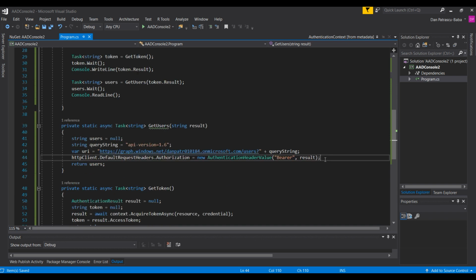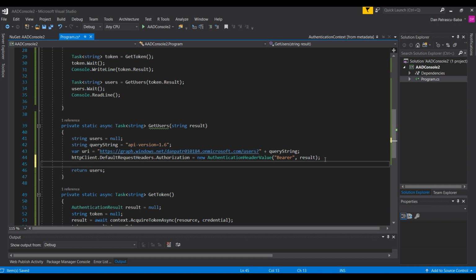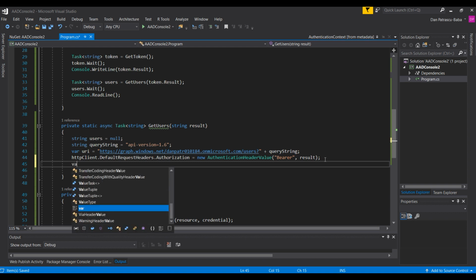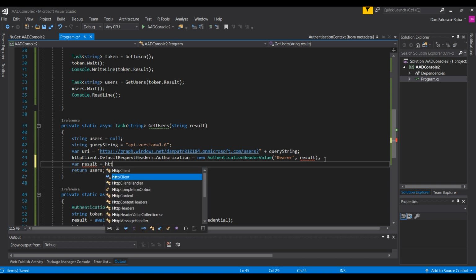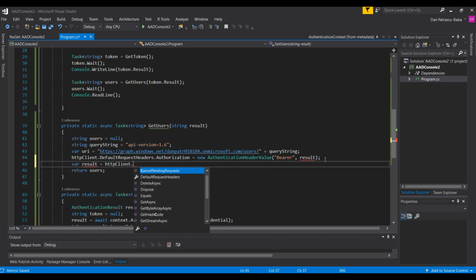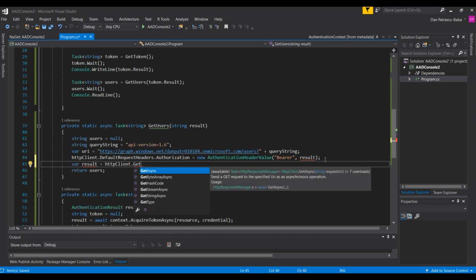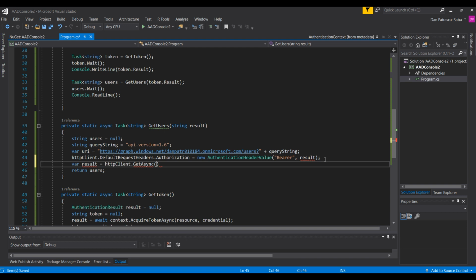Since this is a very simple GET request to the Microsoft Graph API, I think we should have all the information we need for this GET request. So now we have to look into how we send this request out. Let's first declare a new variable, result, and let's use the HTTP client. Here we see the GetAsync method, and in fact, that's what we will use. We will also await this, of course.